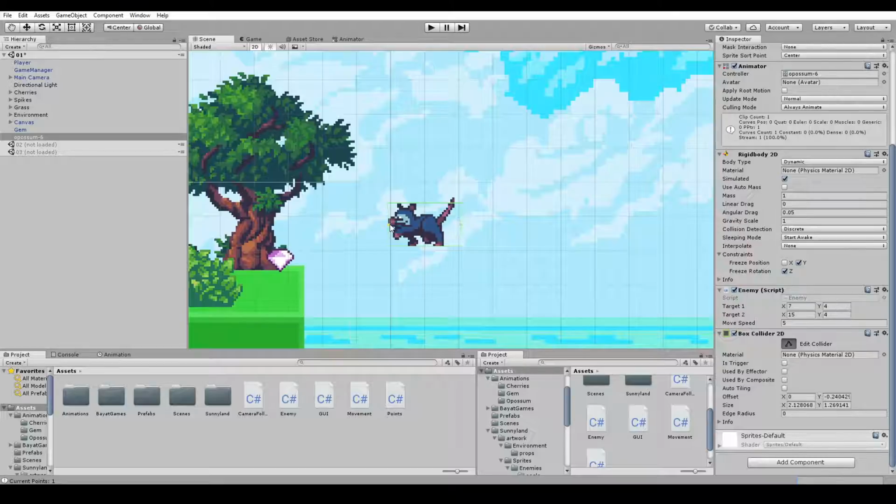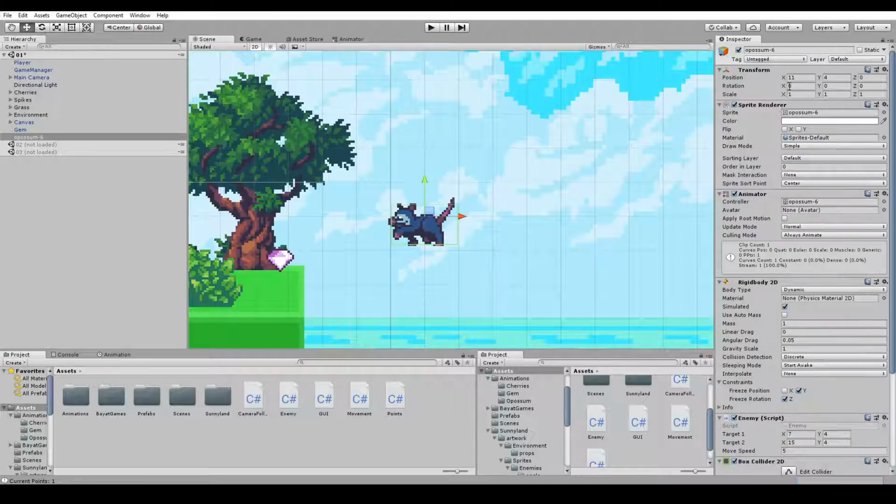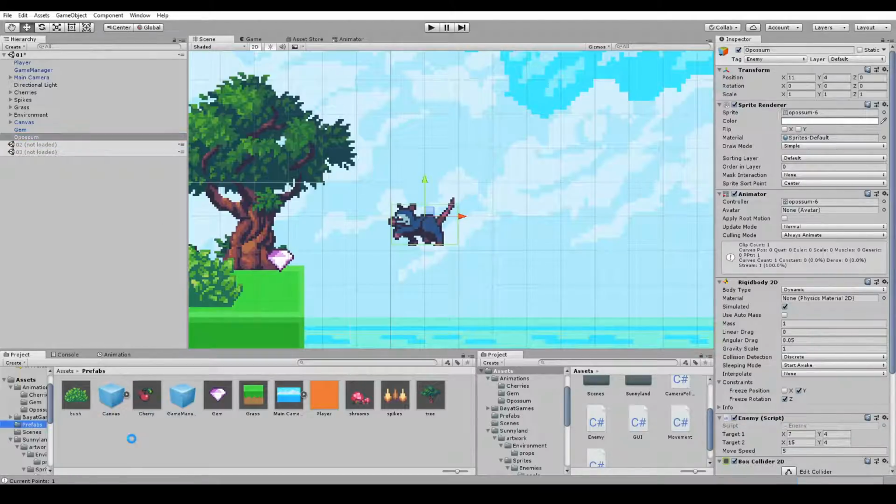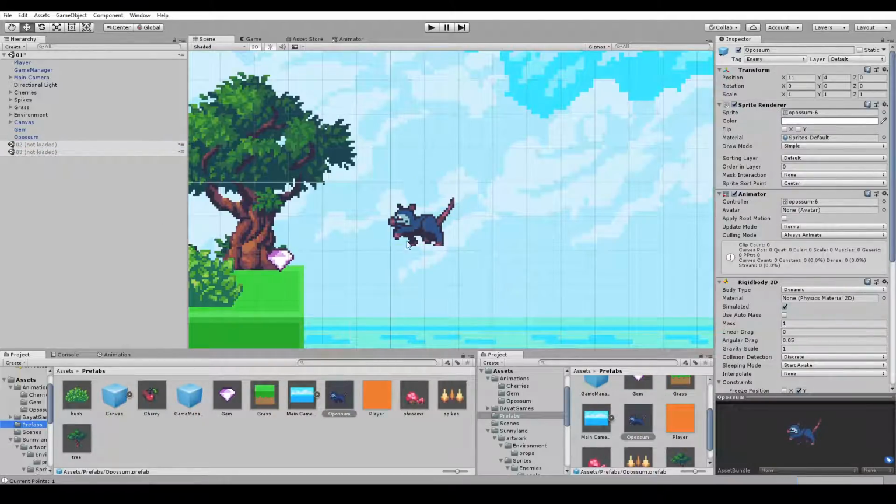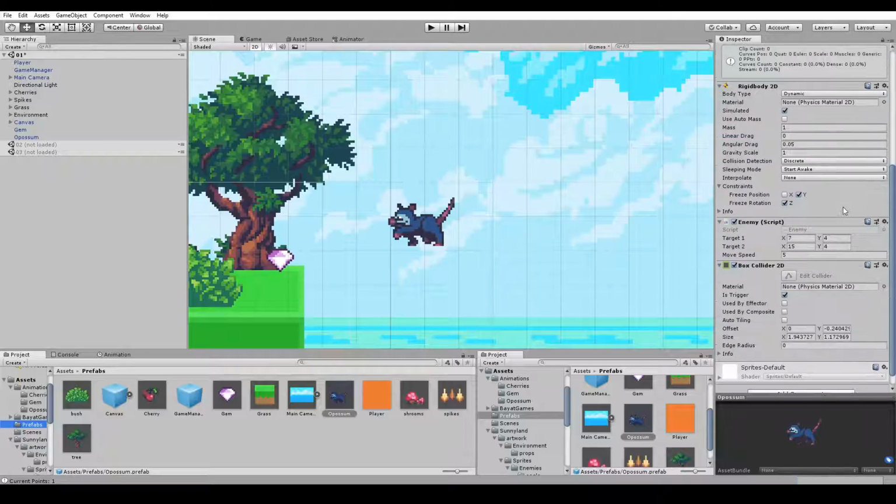And just both sides, just a little bit, squeeze it a little bit, so it's a little bit easier for the player to dodge it. Okay, and also we want to set it to a trigger, and just tag it as an enemy. We can name it as an opossum over here, and just create a prefab out of him. So just drag the opossum over here. Good. Now we have a prefab of the enemy entity, which can travel between two targets over here.